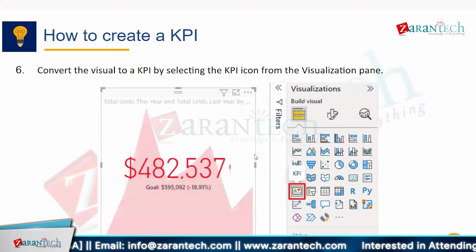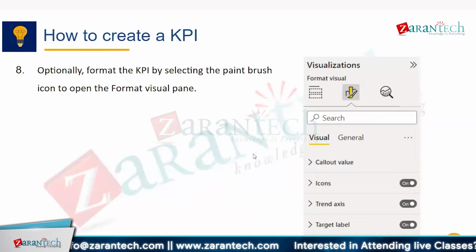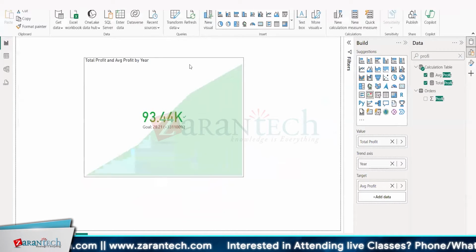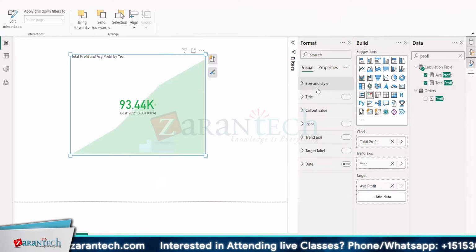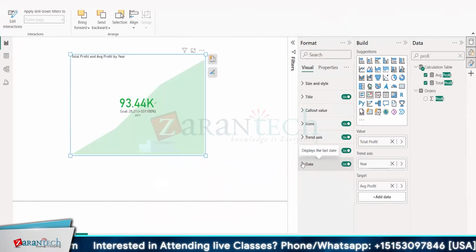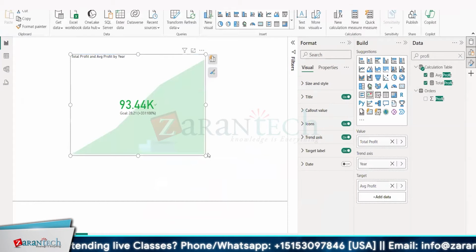Okay, so that is how it has to be shown. Not an issue. And you can format the KPI. So go here, right click, format the KPI. So however you want it. If you want to have it, it makes a lot of difference.